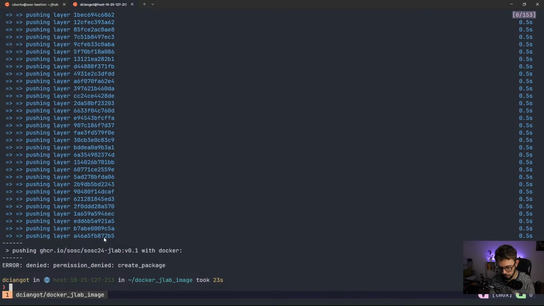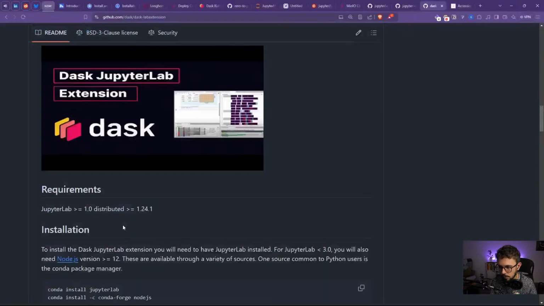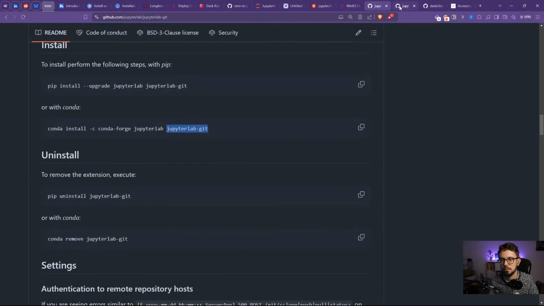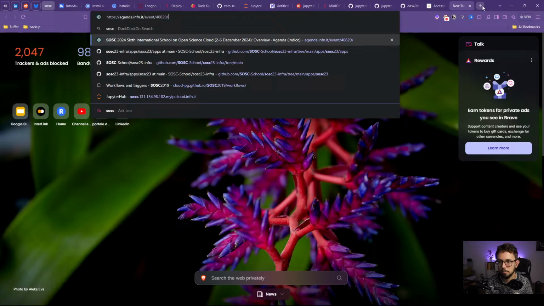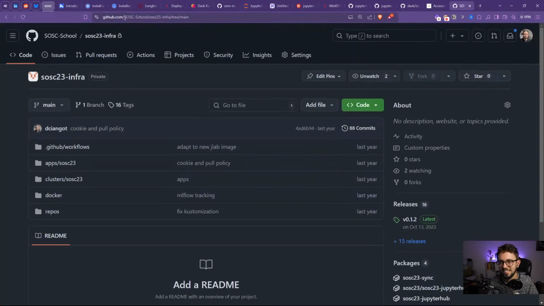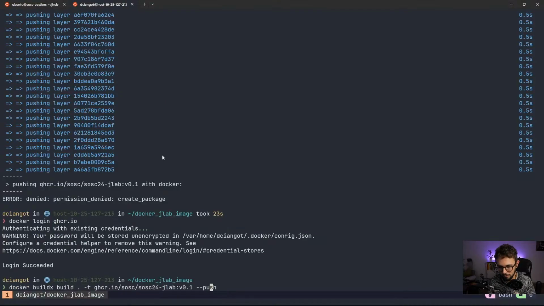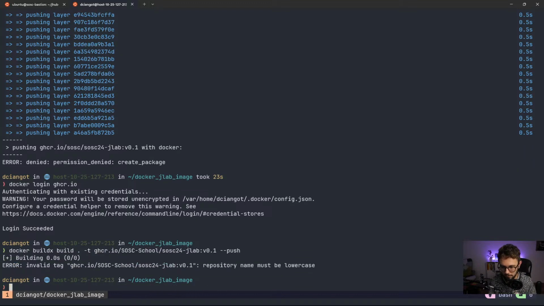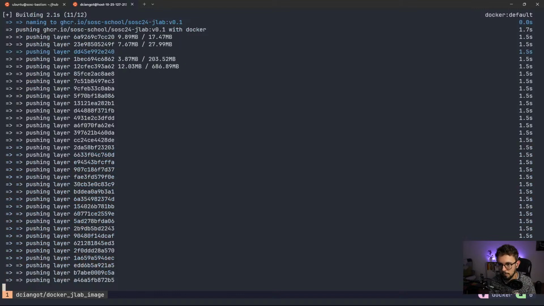Okay, this worked. Docker login. Wait a minute, it's not the name of the repository. Come on. All right, now we're talking.